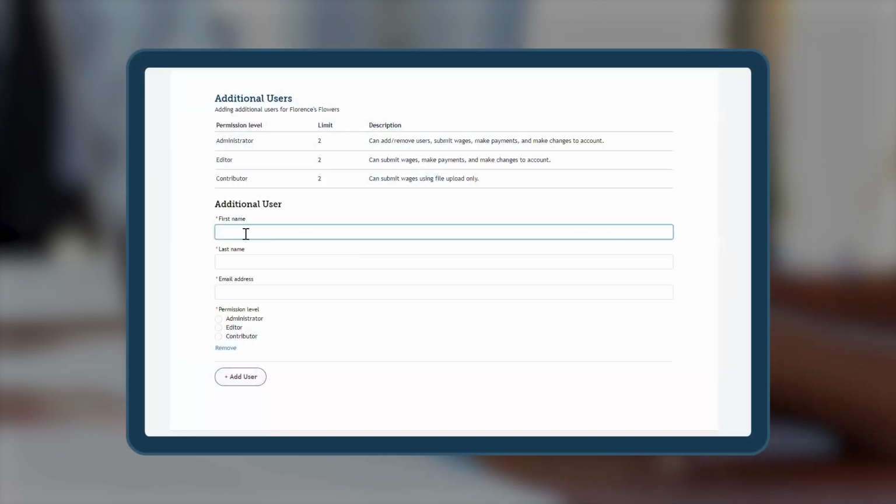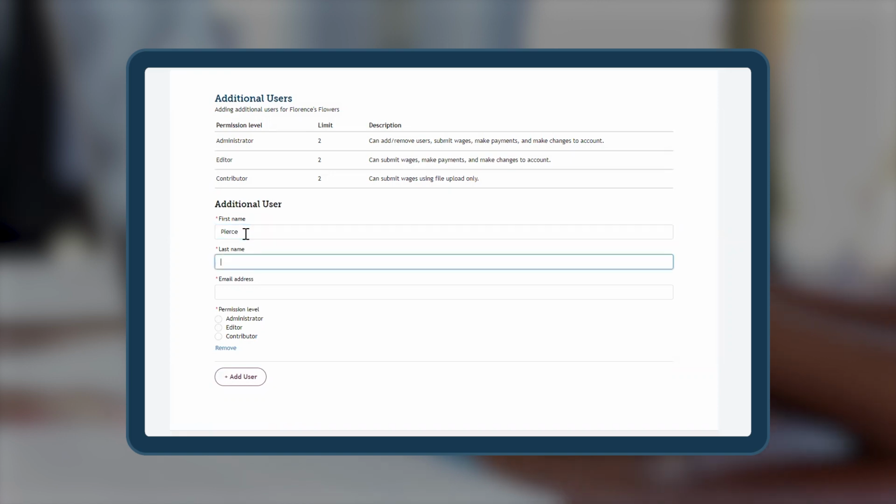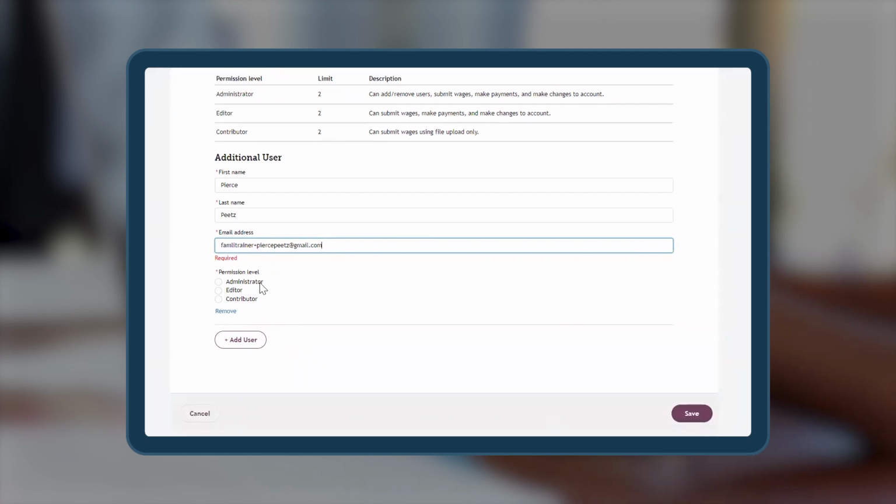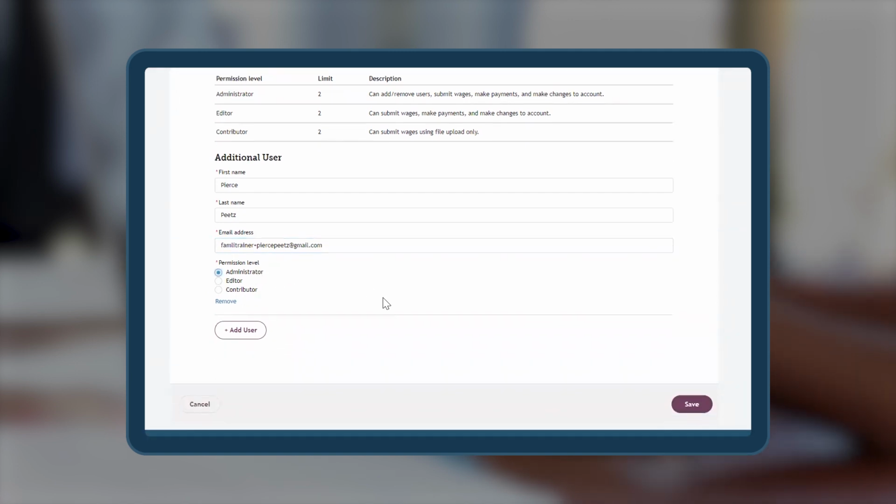Now that your organization is linked and you have provided your organization's information, you can add additional users here. These users will be able to use My Family Plus Employer for your organization in addition to yourself. Once you've entered their information, set their permission level. Don't know which employees will be working in the system right now? You can skip this step for now and set those employees up at a later date.